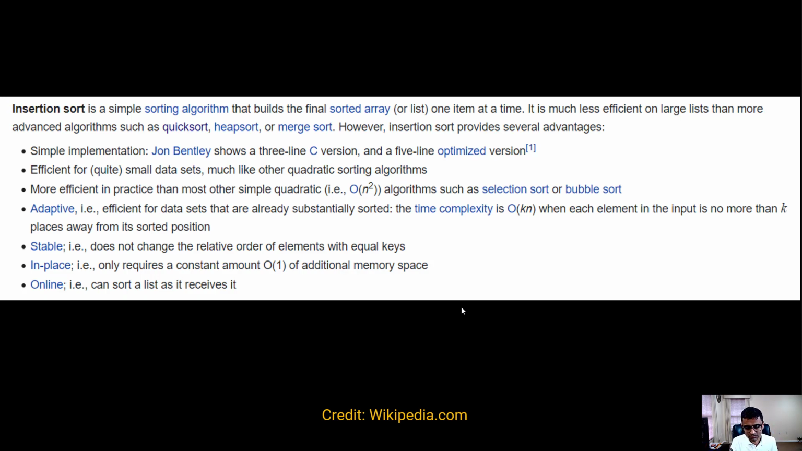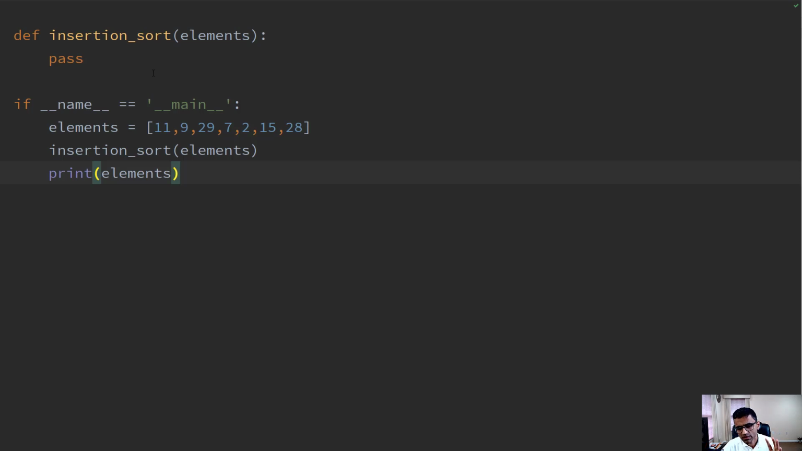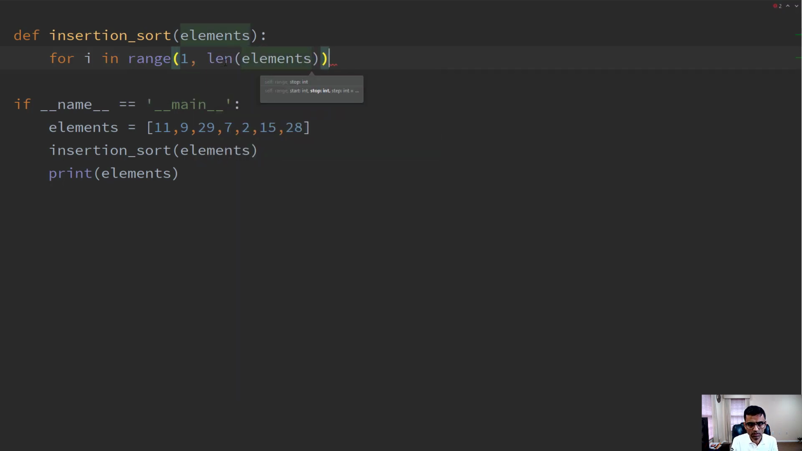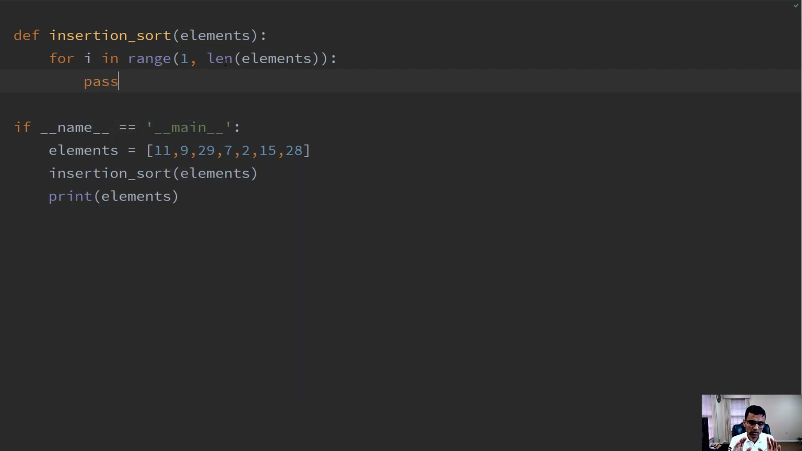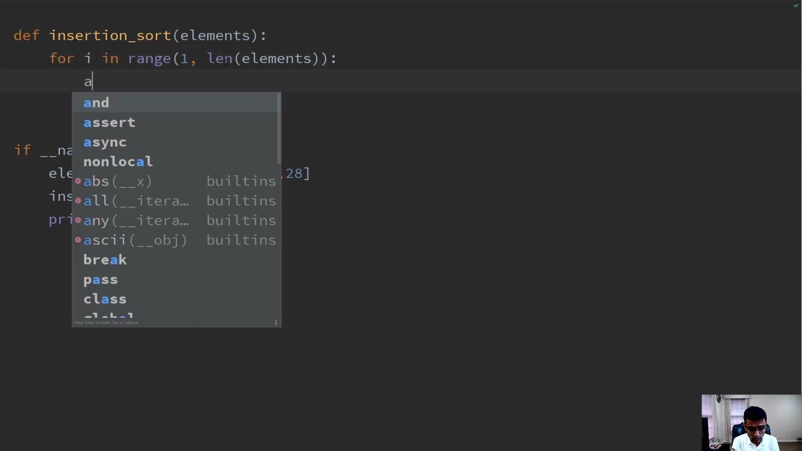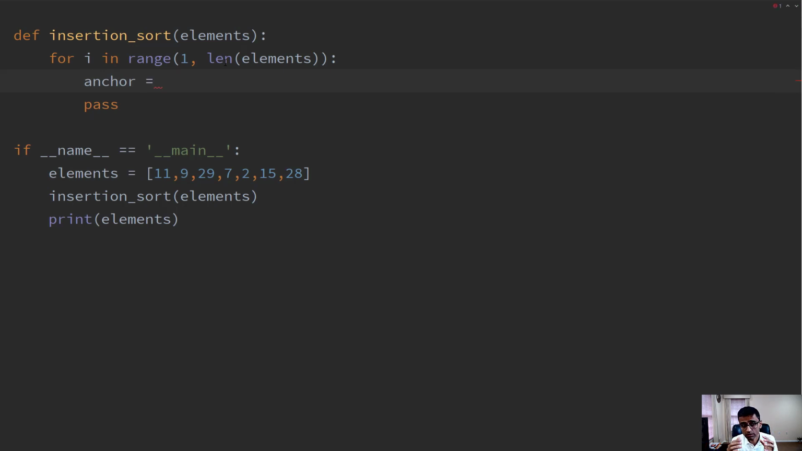Let's jump into coding now. As you saw in the presentation, we always start with the first element. So we'll run a loop where we'll say for i in range 1 to length of elements. Do something. We saw that the first element you can consider as sorted, then start with the second element, and then try to take one element at a time and try to put it in the sorted array on the left hand side in the right order. So we'll call the element that we are dealing with right now an anchor. So your anchor is elements of i.